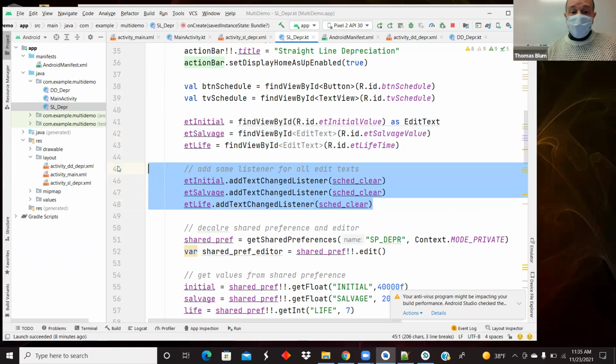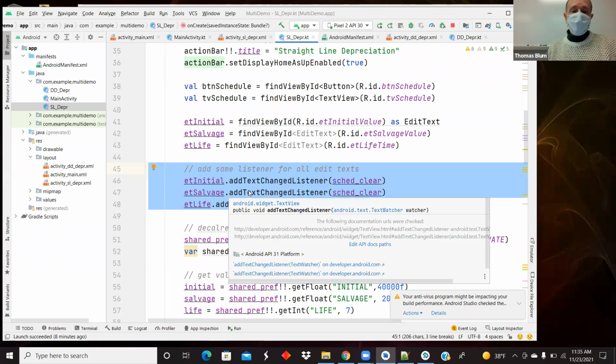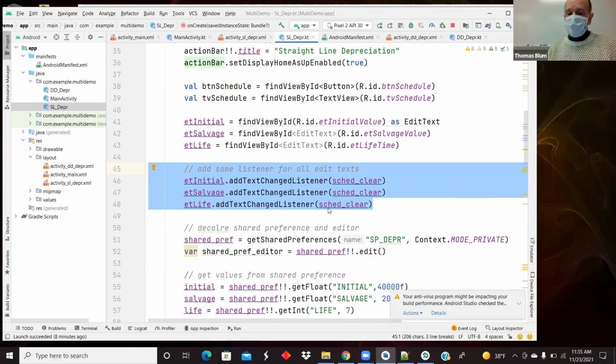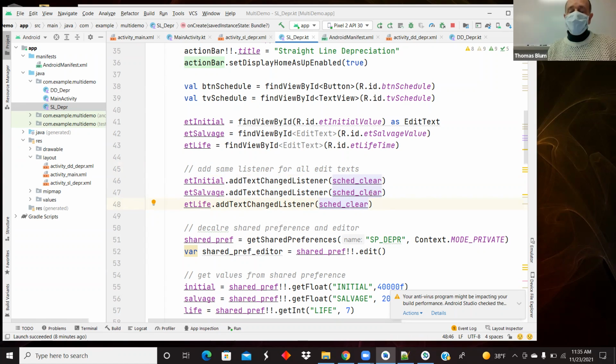I am adding a listener to all of them, and it's the same listener. Because all I'm going to do is if the person types in the text box, I'm going to clear out any schedule that might have already been generated because they're changing the data. So this is I called it schedule clear. I'm clearing out the schedule. They all do the same thing when you edit the listener.